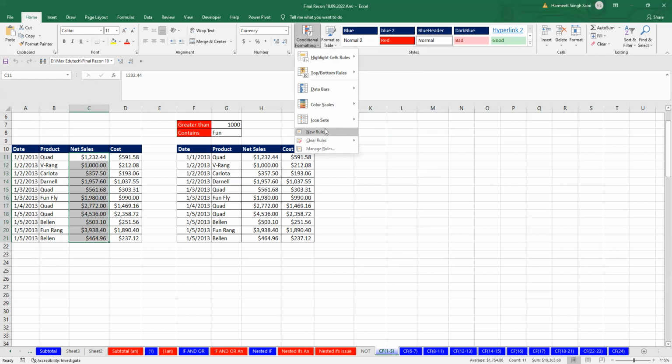And there is also a new rule option if you want to do something unique and implement a formula for that. We will cover all these things in different flavors, but let's look at one thing at a time. Right now I want to use the highlight cells rules.